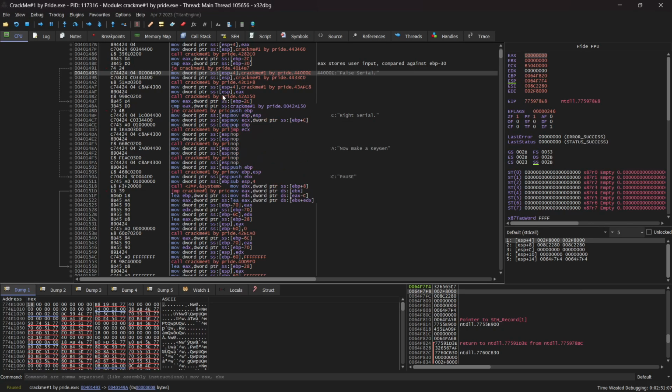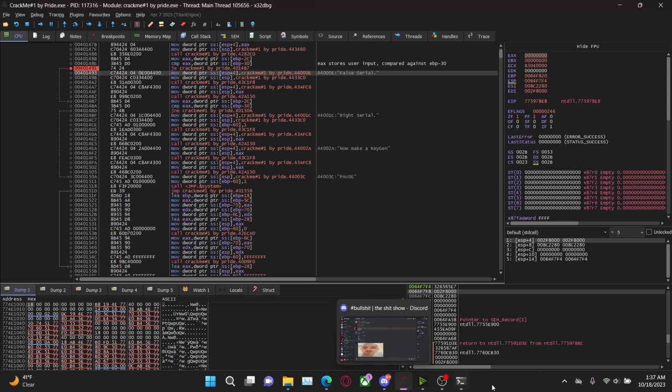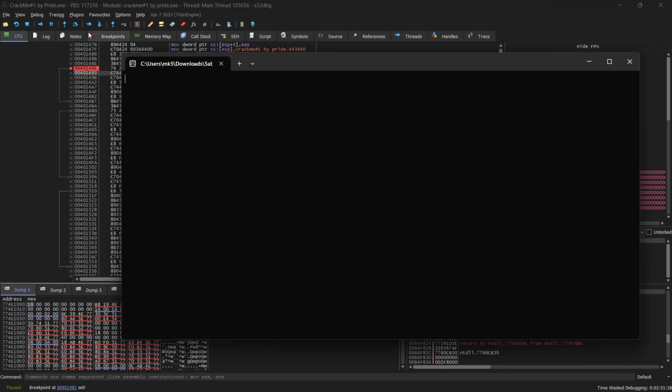Okay, so now what I'm going to do is set a breakpoint at this line right here, the jump equals line, because I want to see what EAX is being compared to. So what are these two comparing? Once I set a breakpoint here, all I have to do is press this button, run. Let me open up the program here. I'm going to hit run.